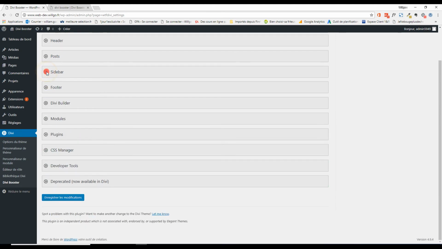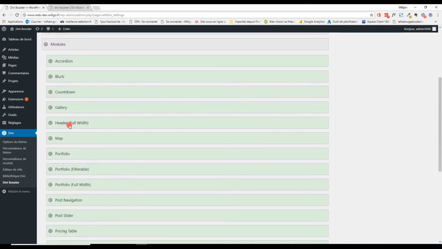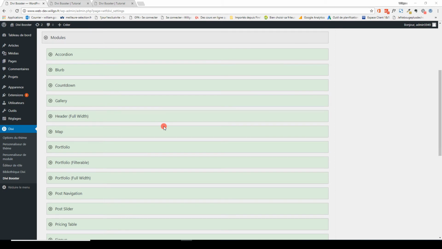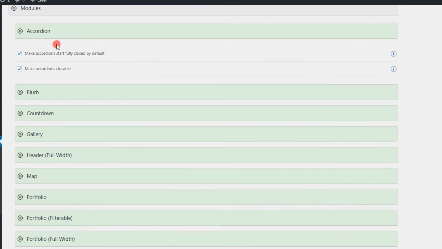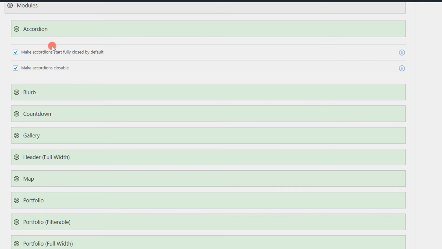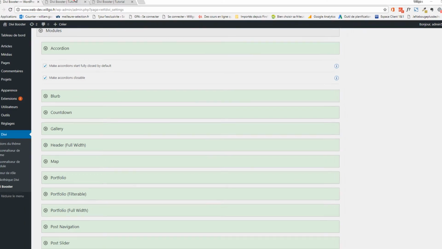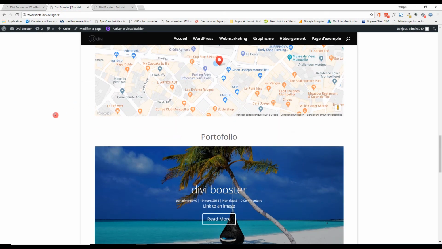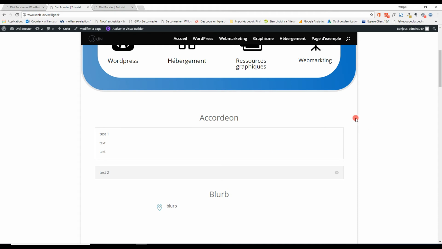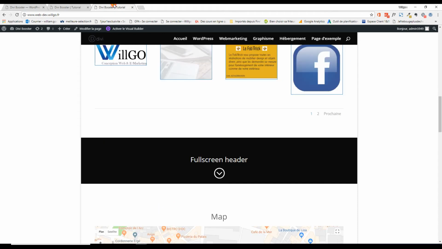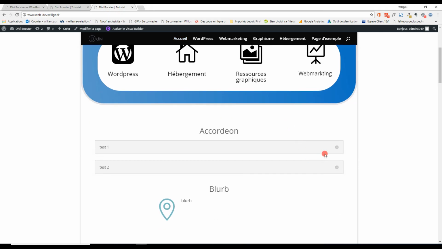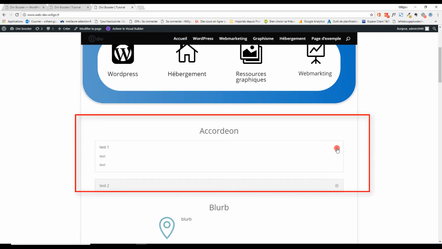Okay, we are done with the Divi Builder and we go to the module part. What I did is I made one page without the modification and one with the modification. Okay, let's go. First one, accordion. Basically, the accordion is open and you cannot close the first part of it. So you have the options: make accordion start fully closed by default and make accordion closable. Let's go to the accordion. It's open and you cannot close it. With the modification, it's closed and you can open and close it.